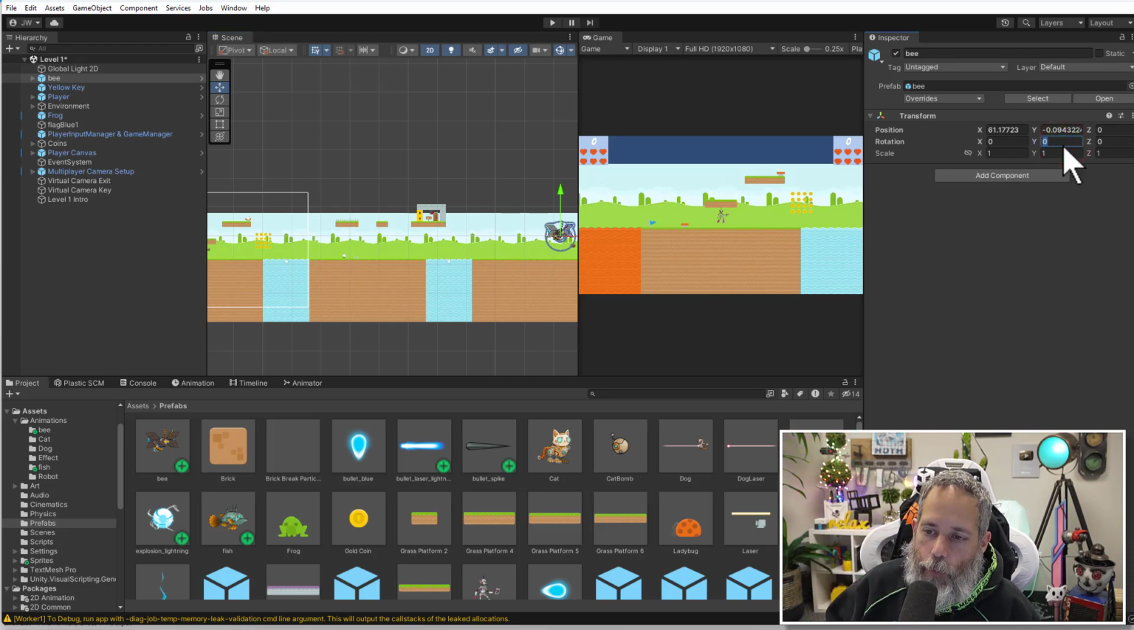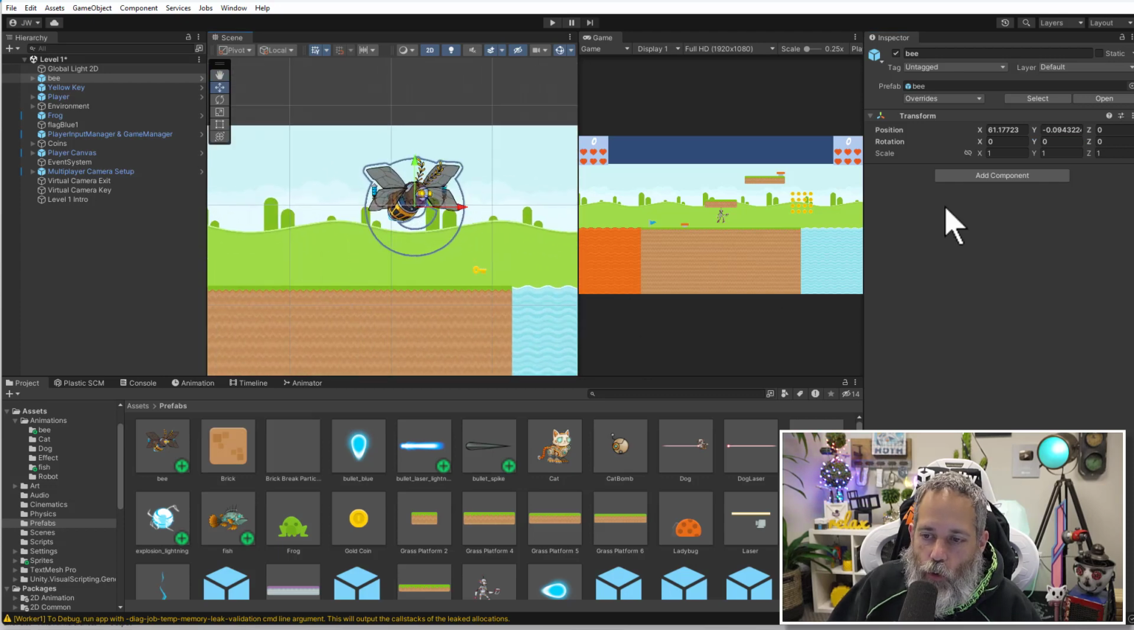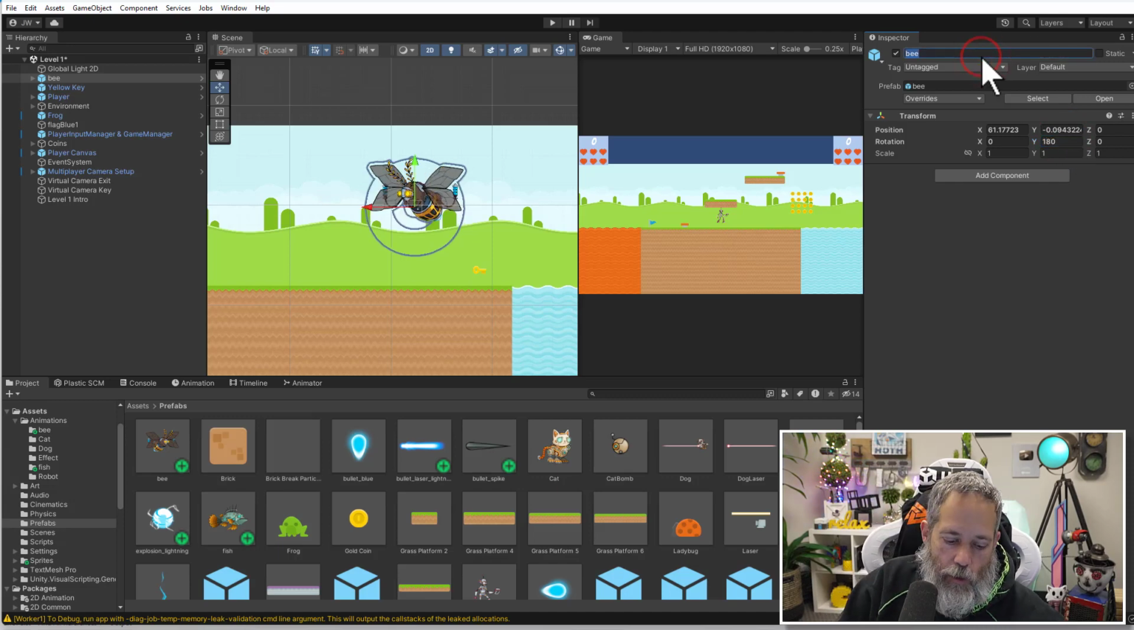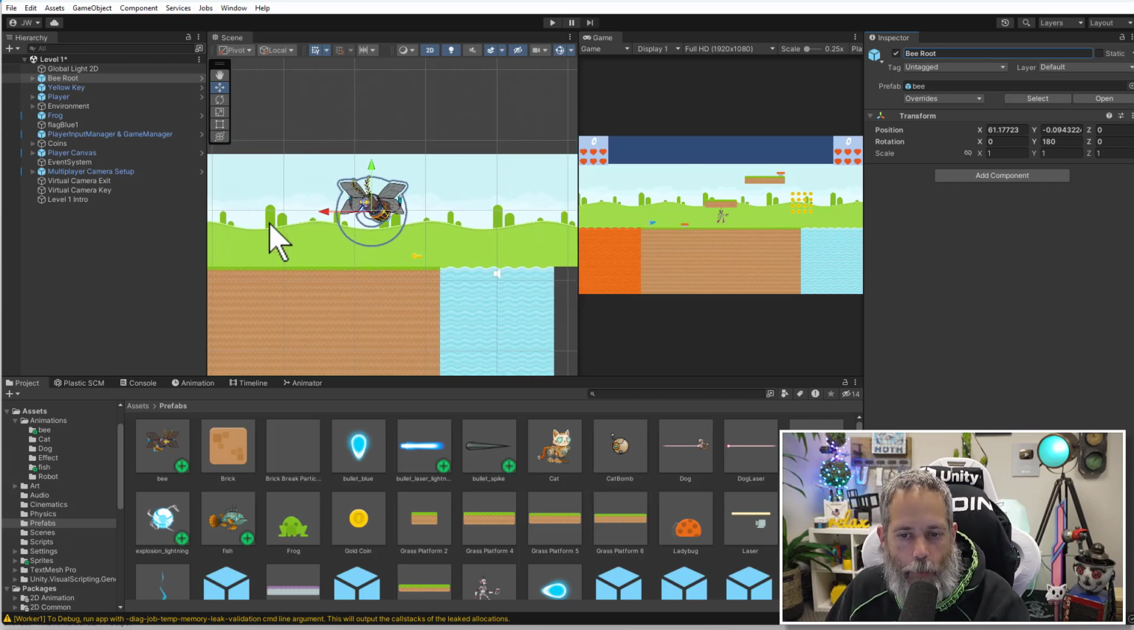We're going to flip the rotation now so that it's facing the correct direction. I want it to face towards my player. So I'll just go find the rotation and set that to 180. And I'm going to rename this object to bee root, because I'm going to need to be able to move this piece around and reference a whole bunch of different parts of this bee object.